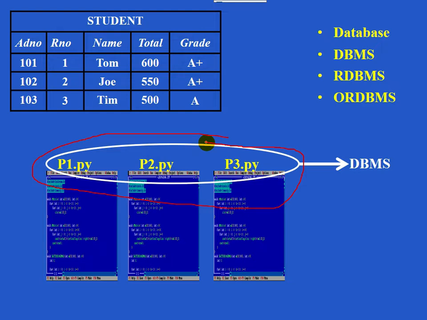So a collection of programs, that is what is known as a software. A collection of programs or a software that is used for creating and maintaining a database is what is known as database management system. Example, FoxPro, DBase, etc. FoxPro and DBase are software by means of which you can create a table, insert rows into the table, and modify the content of the table. So that software is known by the name database management system.